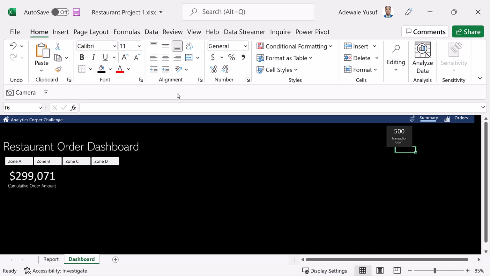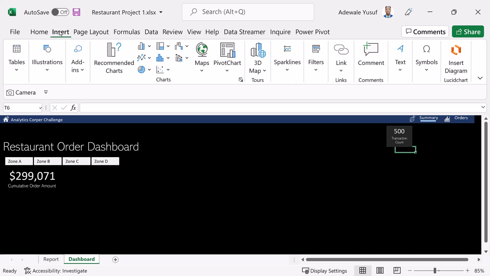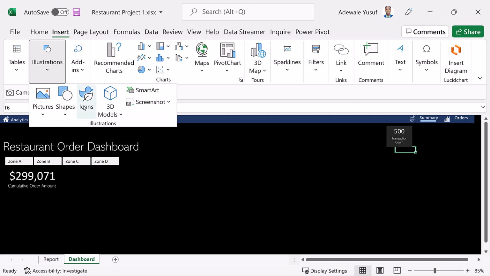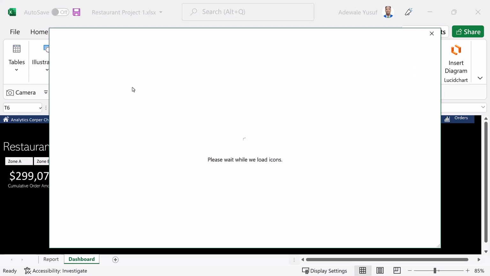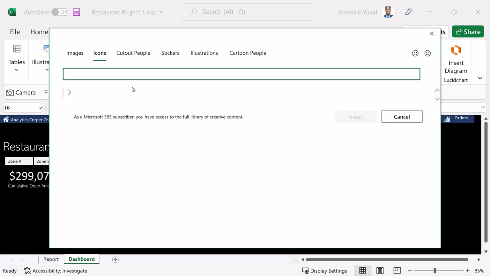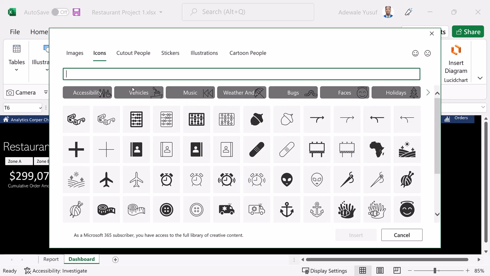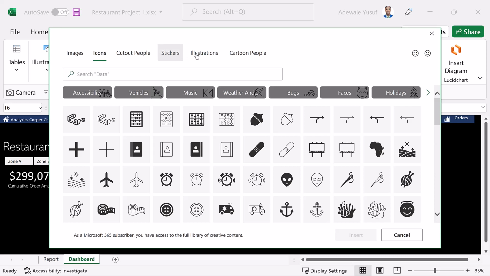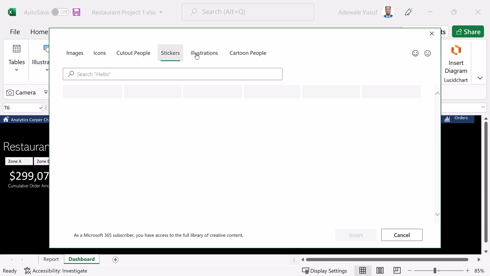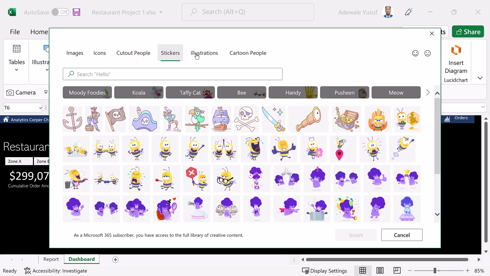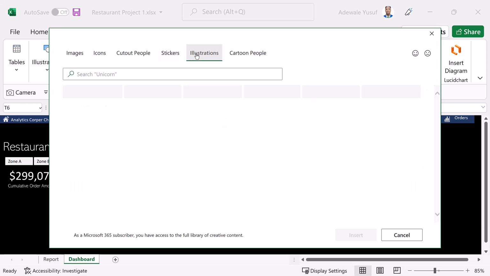All right, and another thing I can do if I want to is bring shape to this, so another icon. When you go to illustration again, you see icon, but this time around I'm not bringing the black and white icon. So you can actually get stickers as well. You can even get illustration, and all these are from Excel. You can get stickers, illustration like this, images if you want, cartoon people if you want.